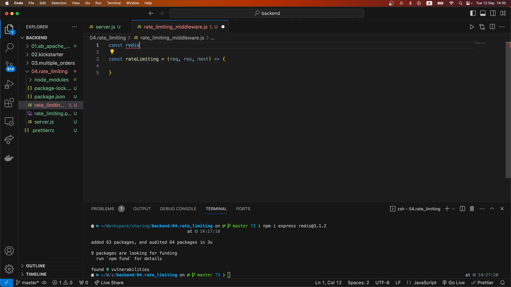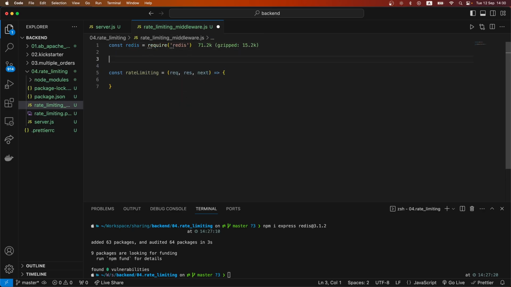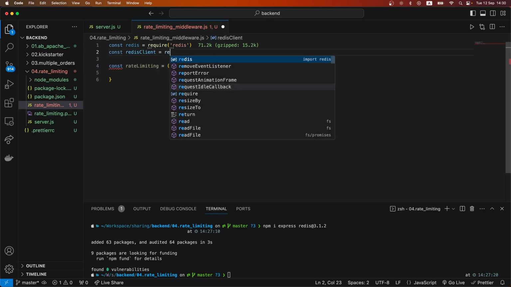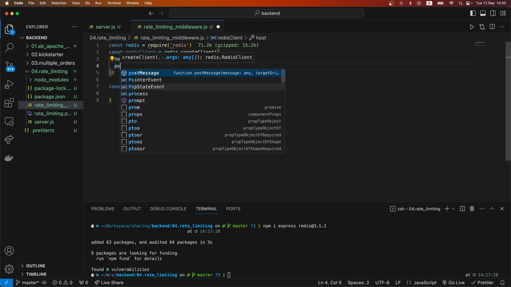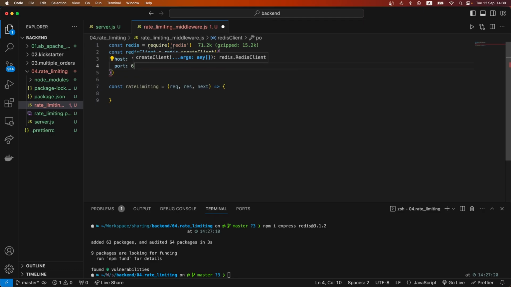Now I will include Redis. Connect to Redis client. Create client, host, port. Because I'm using the Redis default config, I don't need to use this one. I can comment this out. And if you are using another configuration, you can update this one.